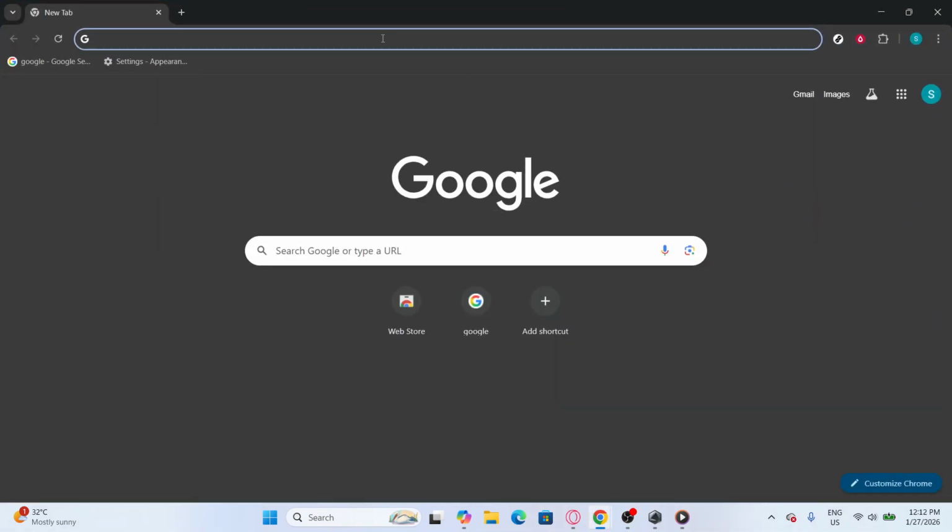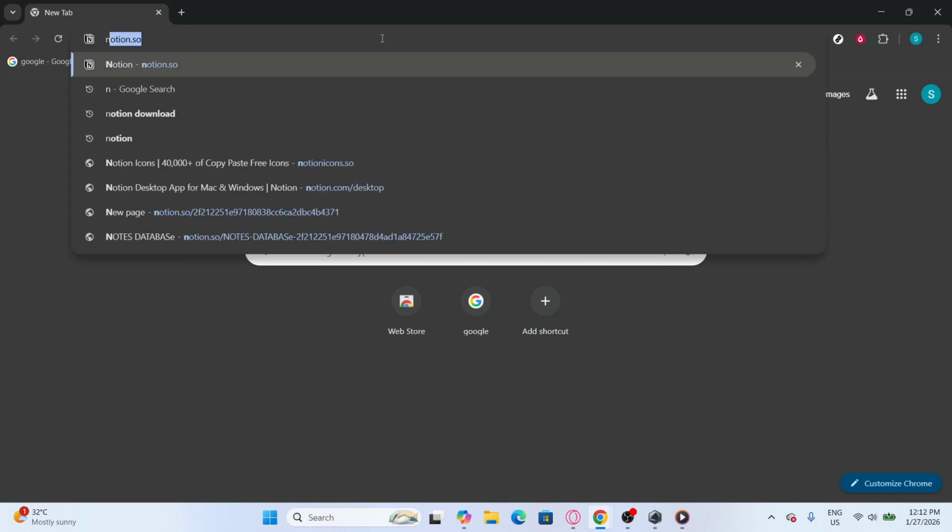Ensure you have a stable internet connection, as this will facilitate a smoother experience while working with your pages. Once on the Notion homepage, log into your account using your credentials. After logging in, locate the workspace where you want to create your new page.